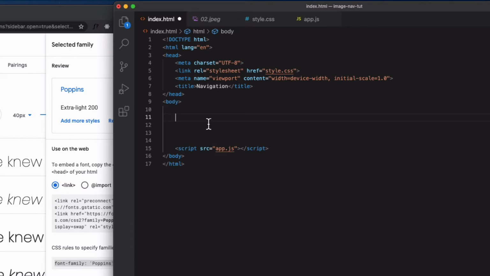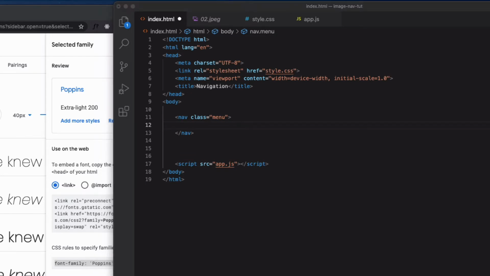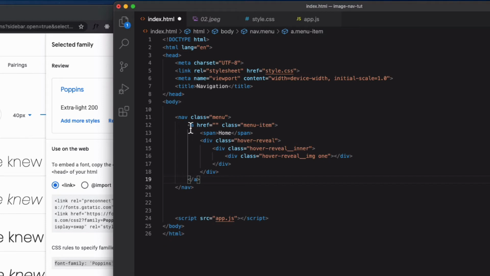The first thing I'm going to do is get a nav element, and give this a class of menu. This is going to be our navigation menu. In here, we're going to have 5 separate anchor sections. You can see I've got an anchor tag here. Give this a class of menu item. Within this anchor section, we have a span which contains the link name.